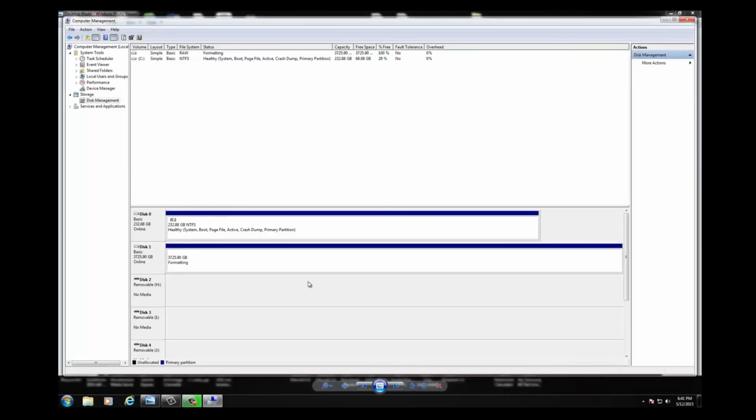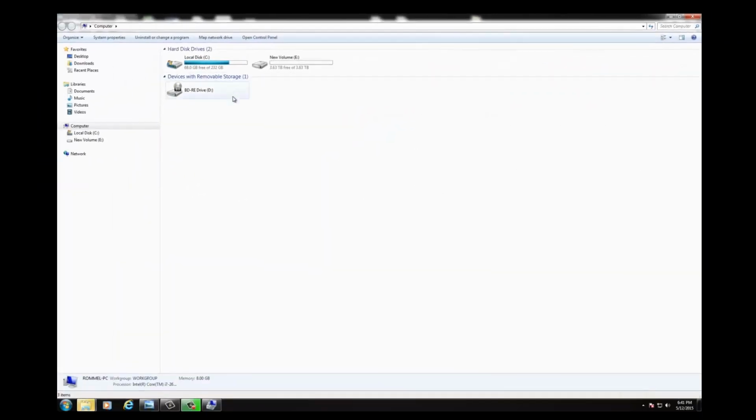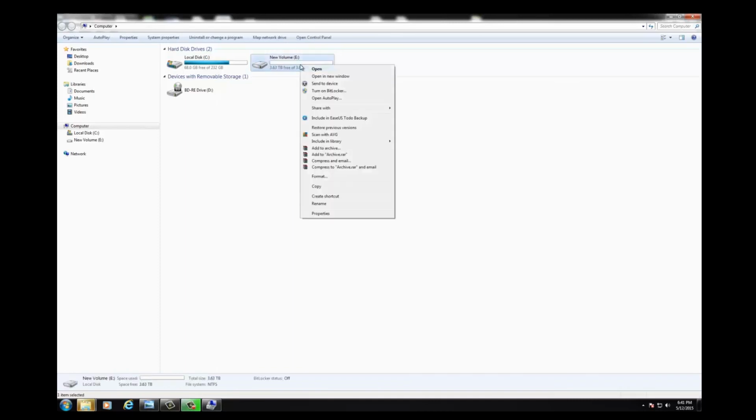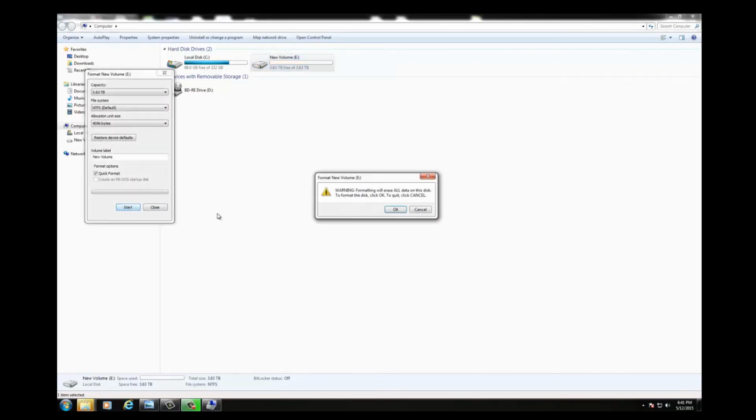So, as you can see, there it is. My C drive and my new 4 terabyte hard drive. I would suggest once you get this is to format it. Do a quick format.